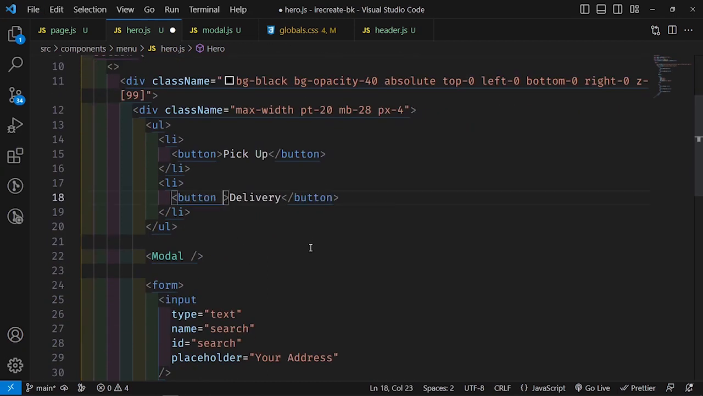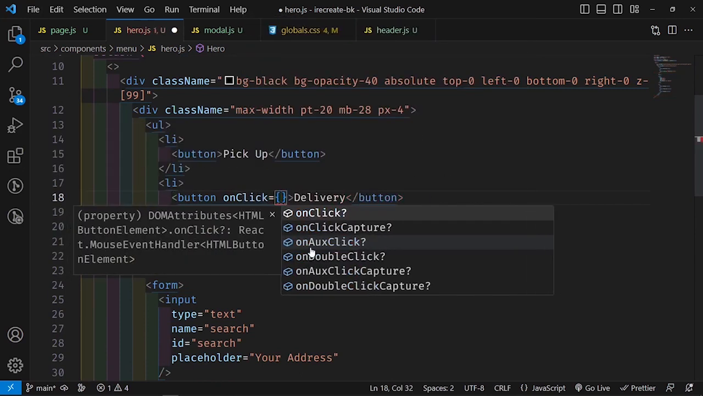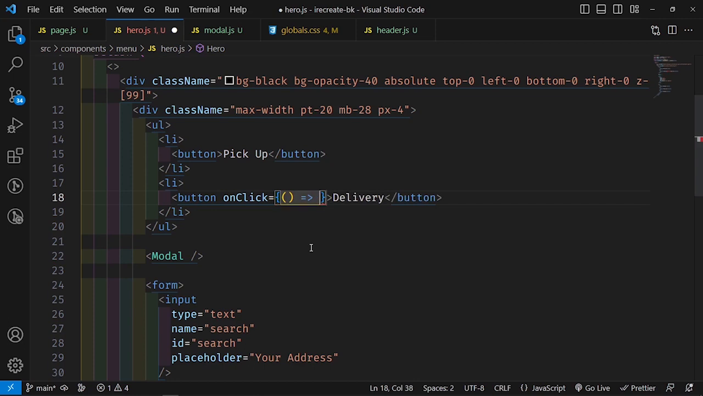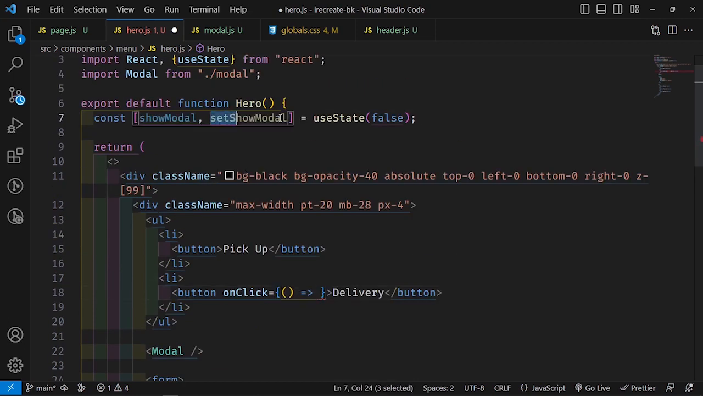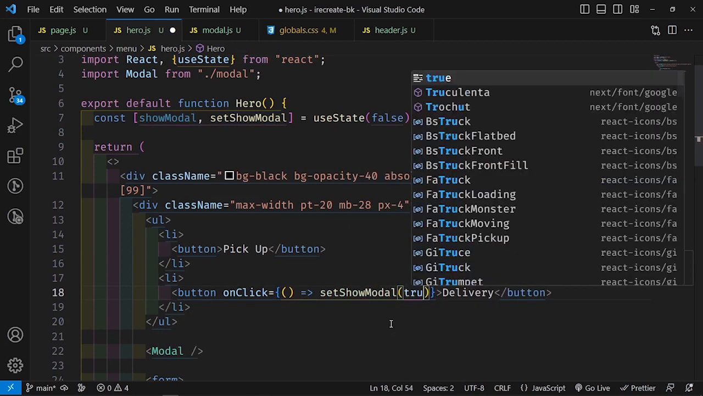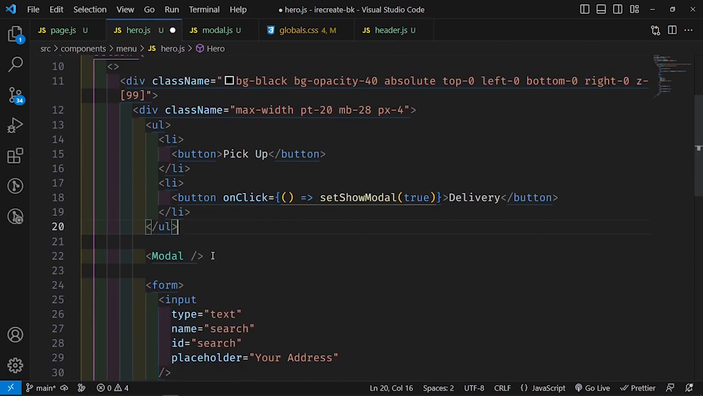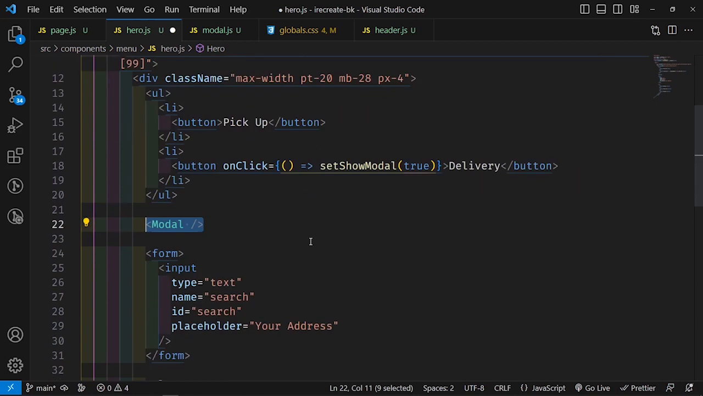And then on this button on delivery, we're going to have a click event. So on click, we're going to pass in an inline function, and then we're going to call the function set show model and set this to true, so that when you click on the delivery button, the model shows up. And then this needs to be dependent on the show model state value. So we're going to cut it out, place our curly brackets, and say that only when show model is true, that's when we want our model to show up.